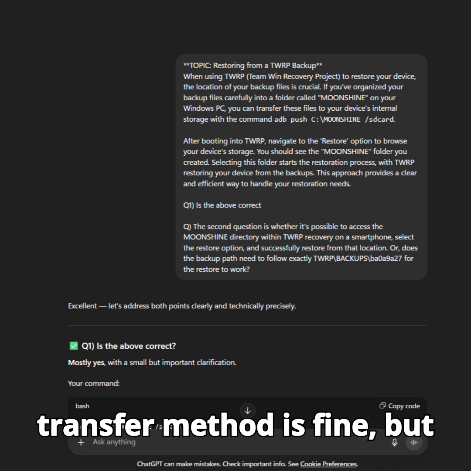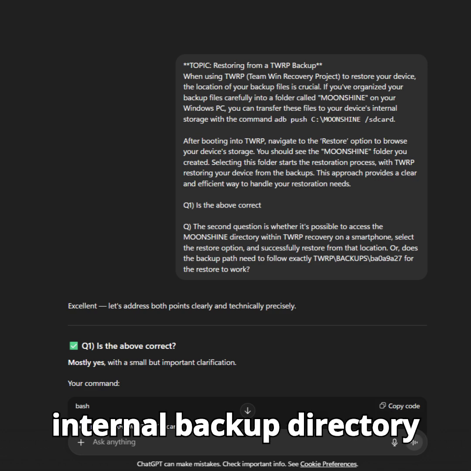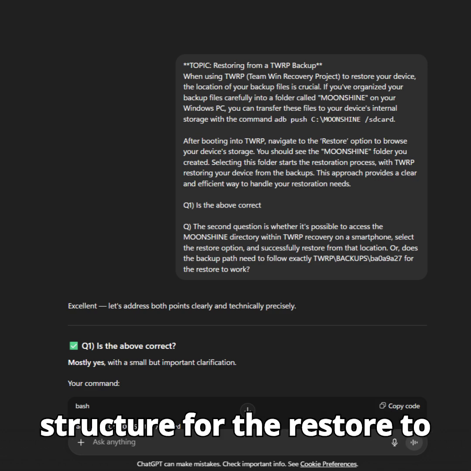In summary, your transfer method is fine, but you must respect TWRP's internal backup directory structure for the restore to be recognized.